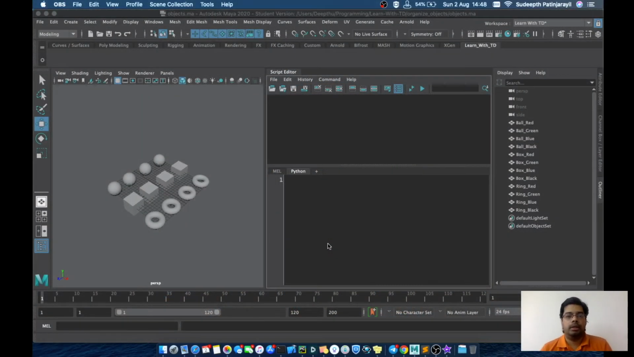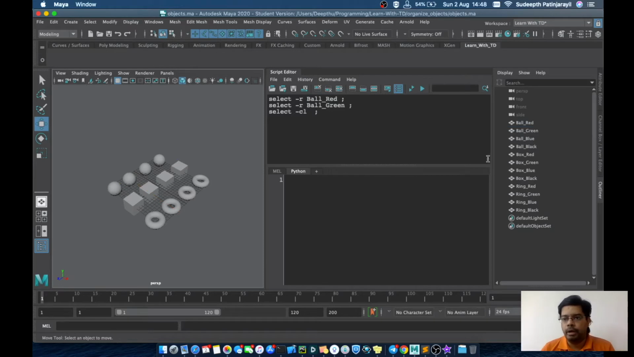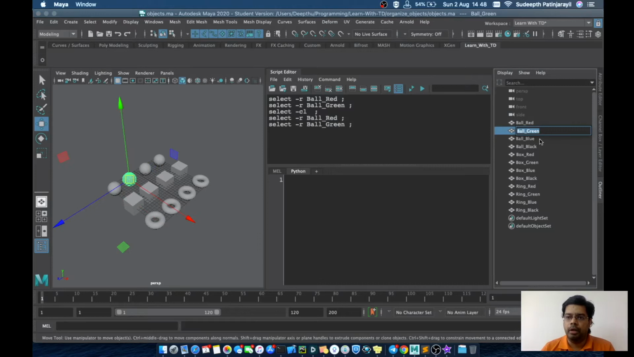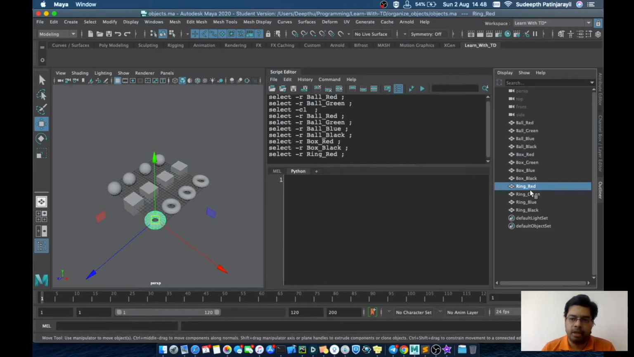So okay guys, let's get started. I have created a small scene file which has four spheres, four boxes, and four torus. I have renamed all of these accordingly: ball red, green, blue, black for all the balls, and boxes with the same naming: box red, green, blue, black. And the torus I have renamed as ring: ring red, green, blue, black, etc.